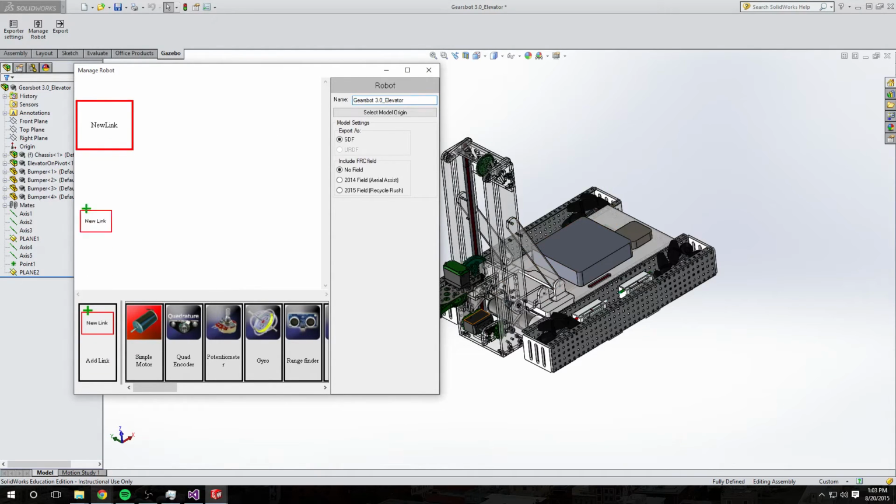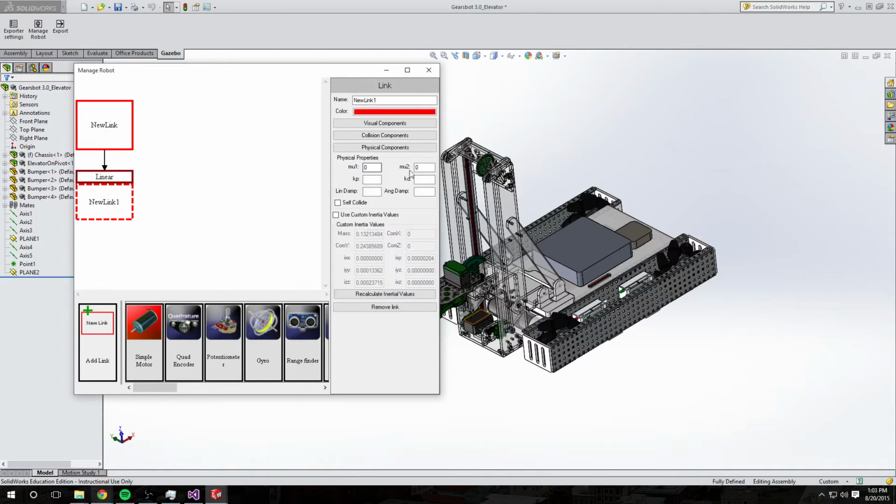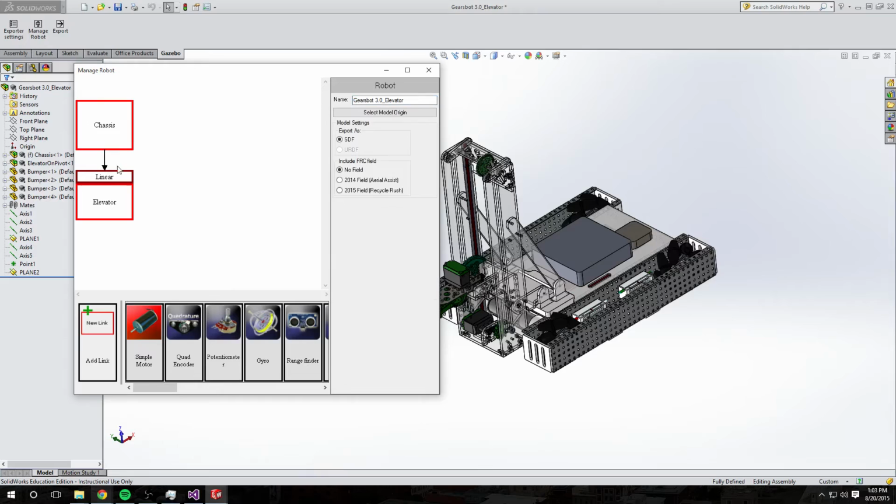So first we're going to add a sublink. This will be the elevator, so we can just label it, and label the chassis as well. You'll notice that a joint appeared between the two links, and we'll talk more about these in a bit.